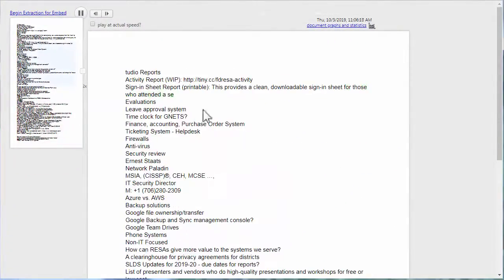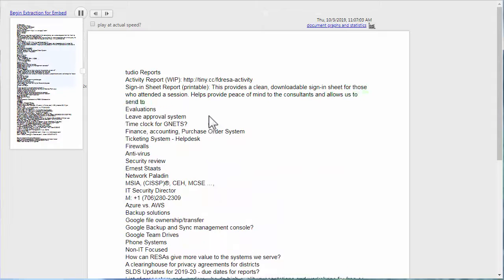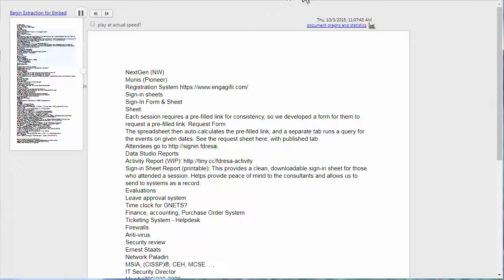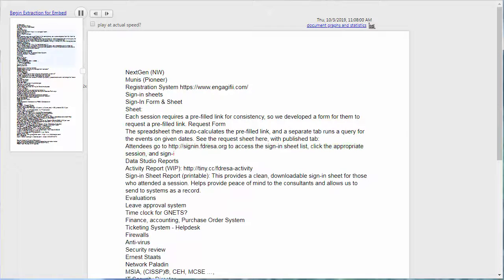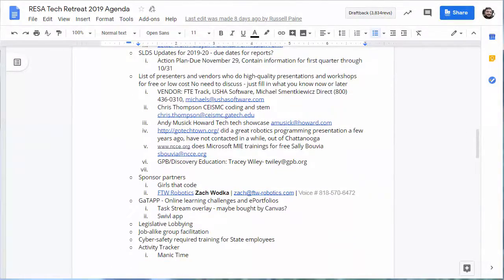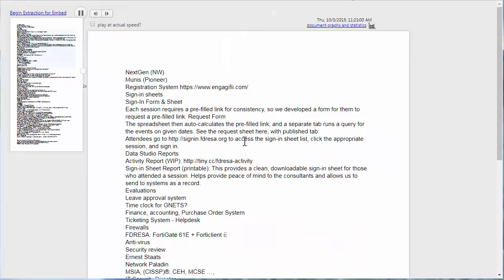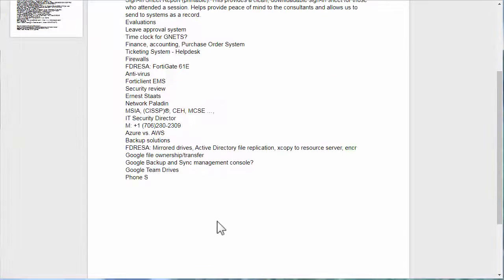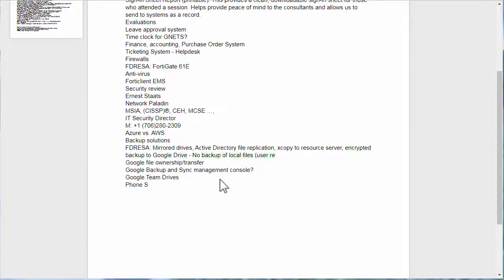Now, you'll notice that this playback of this document is really bare bones. It doesn't look like the actual document that I was looking at before, right here. It doesn't kind of have all the formatting and so on. That's just one of the limitations of Draftback, unfortunately. The big benefit here is being able to see kind of the writing process.